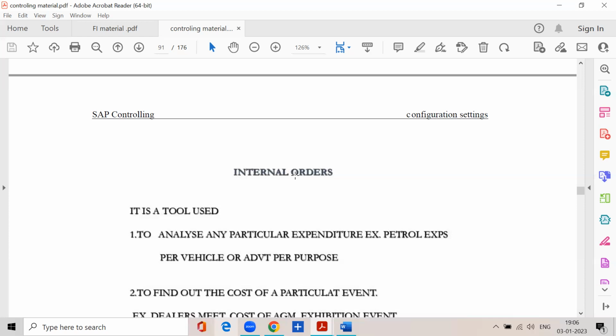Similarly, advertisement per purpose means here you spend on advertisement for different purposes. Like the most important purpose is brand promotion, then recruitment of employees. If you want to recruit the employees, you have to spend on advertisement, right? Then sometimes you have to spend on advertisement in the support of some political parties. That is political reasons. Then sometimes you have to spend on advertisement in the interest of the public. Like that, every company may spend on advertisement for different purposes.